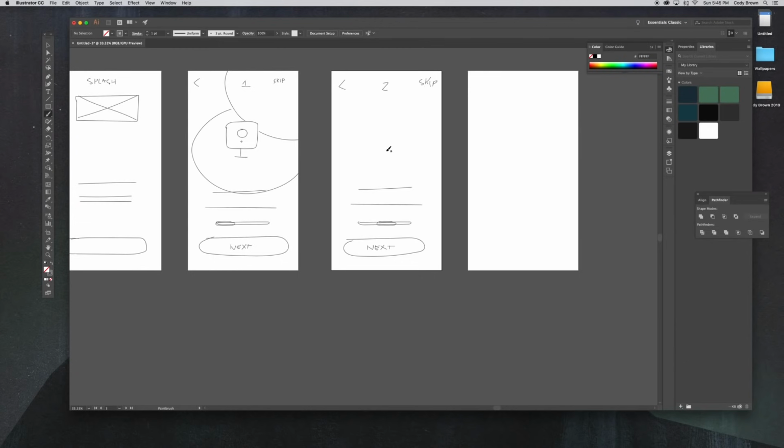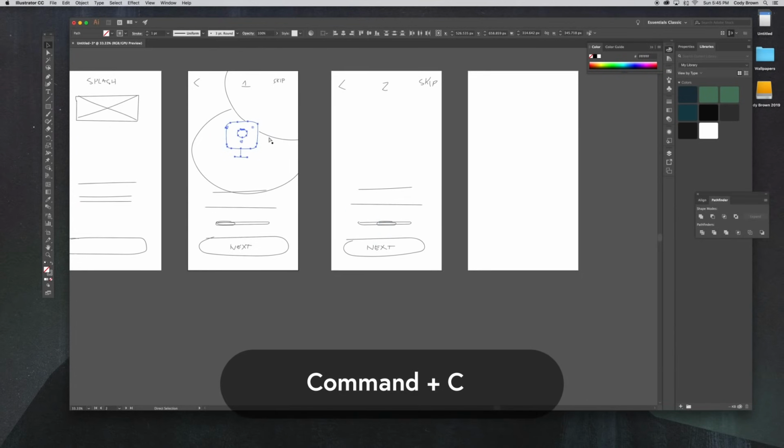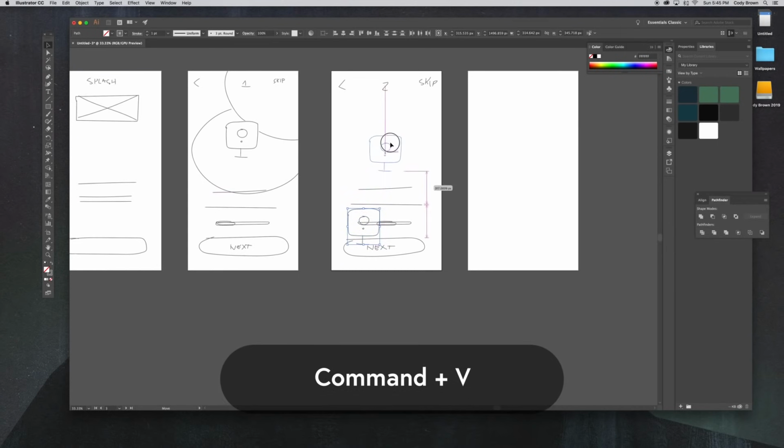Maybe on this screen, our product gets bigger. I'm just going to copy all that, paste it here. Maybe our product gets bigger, so we can actually see a little bit more detail in it.